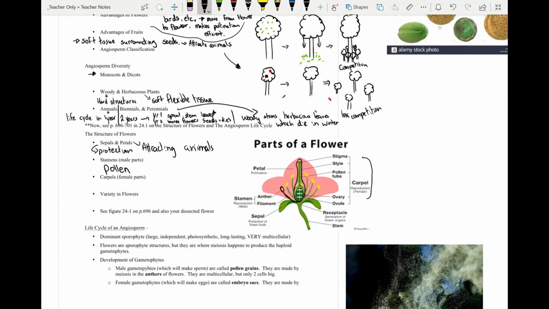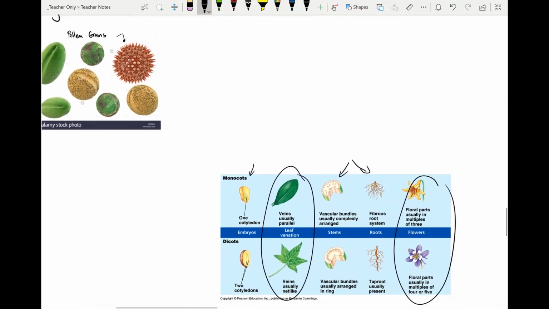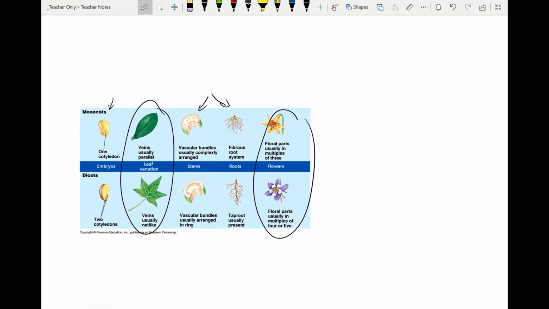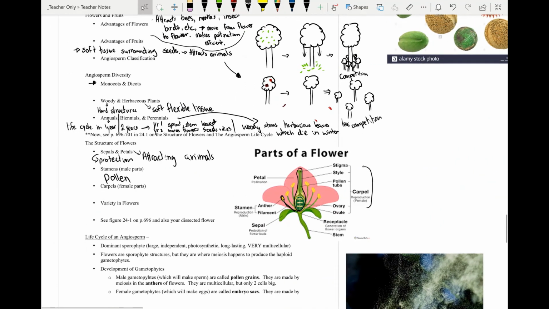In terms of variety of flowers, part of it I showed over here, but generally I'll leave that part to you. You can see just by walking around how many different types of flowers there are.